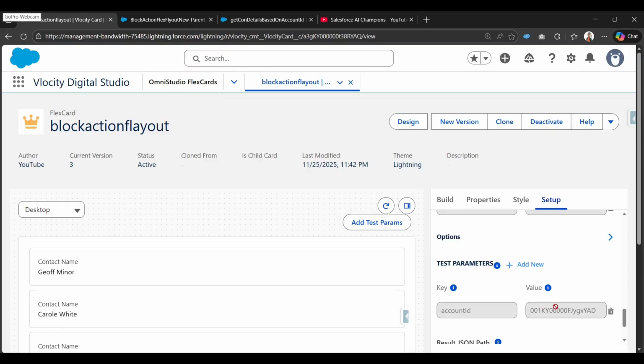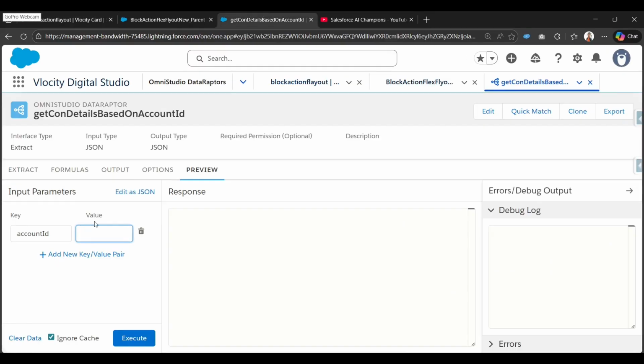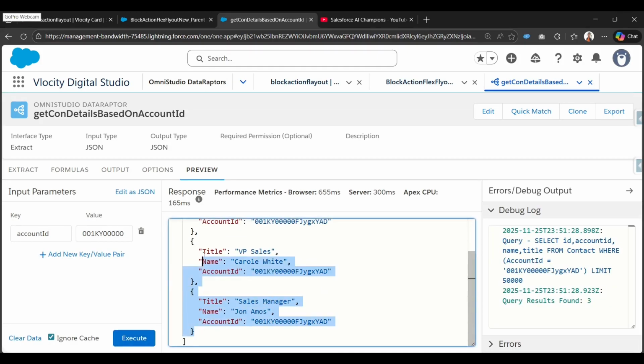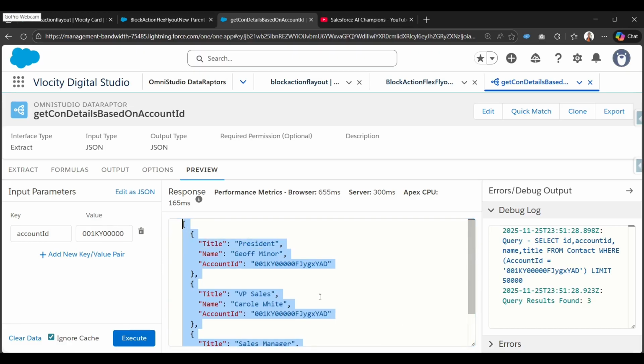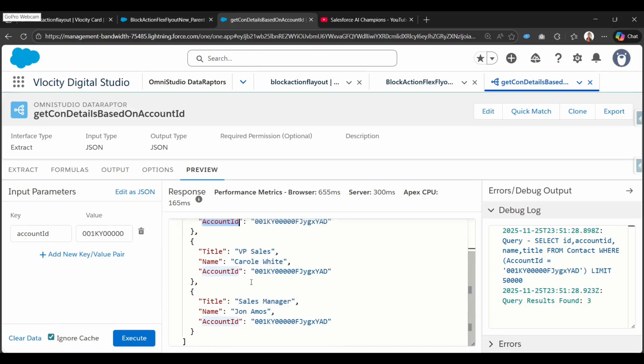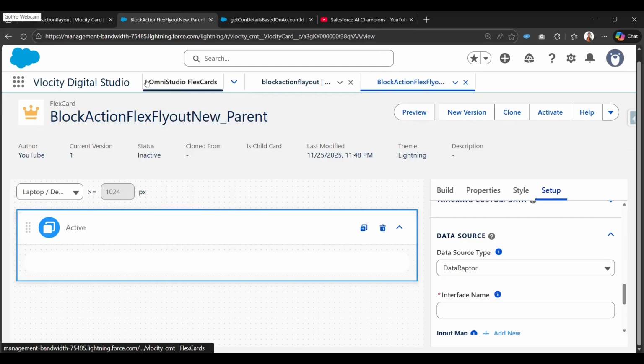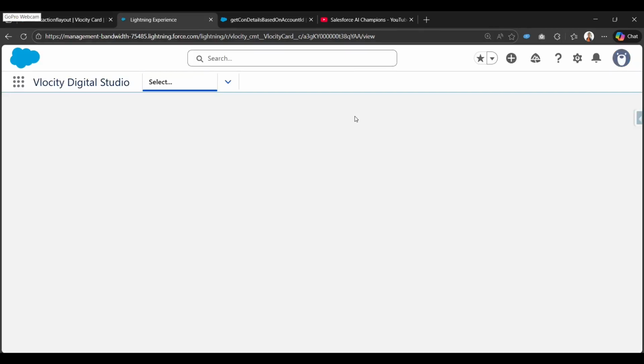Let me take this account ID from my earlier FlexCard. So let me provide the account ID. On clicking on execute, we can see that these are the contact details associated with this account ID, and we'll show these details using block actions in the child FlexCard. Now I'll copy this OmniStudio DataRaptor name, go to the FlexCard, and refresh the page.